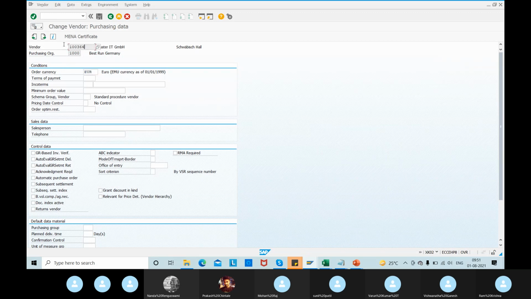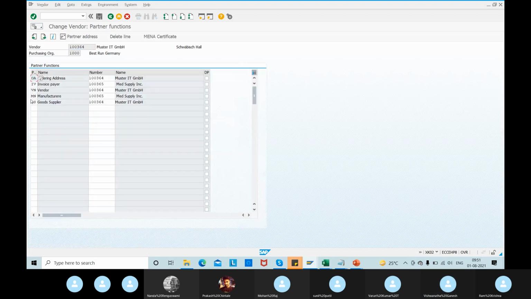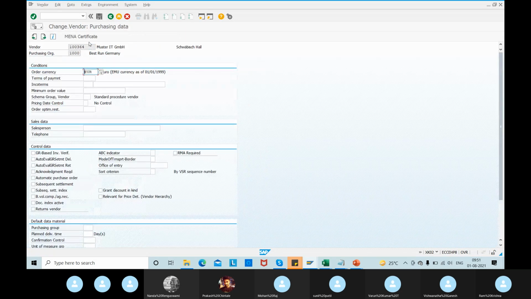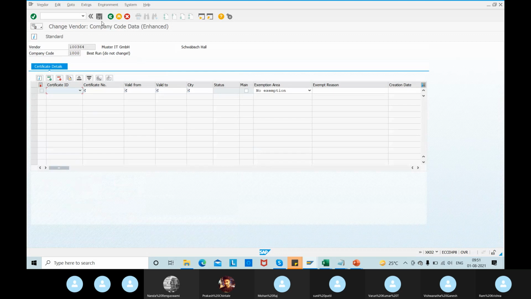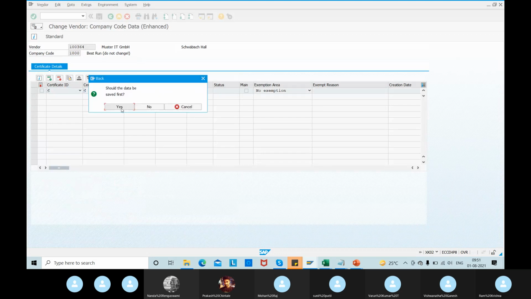For this vendor, who is the goods supplier? Who is the invoicing party? And who is the manufacturer? How do you know? Will you call the vendor and ask who is the goods supplier? No, it's not possible. You should have the vendor master record here: this is my manufacturer, this is the invoicing party. Same like this, you can have different vendors, different sub-branches. Different sub-branches are there for UK.